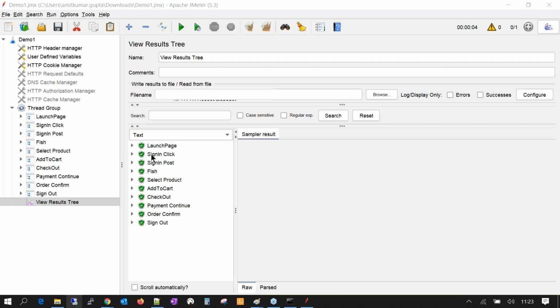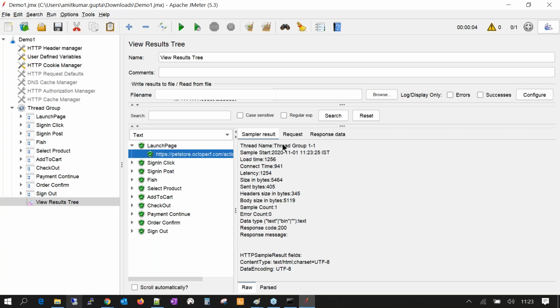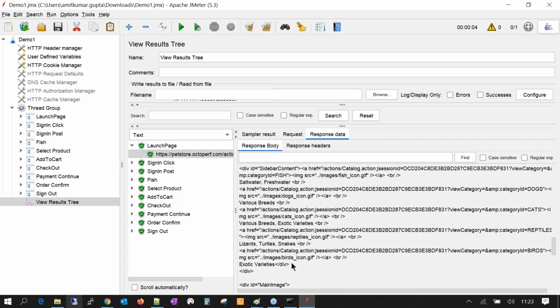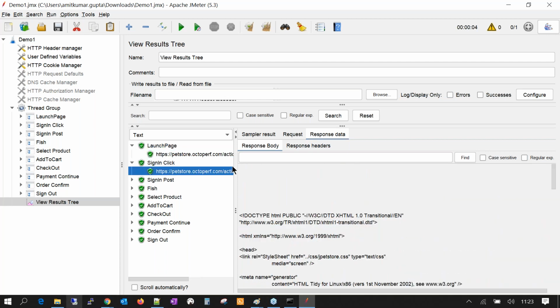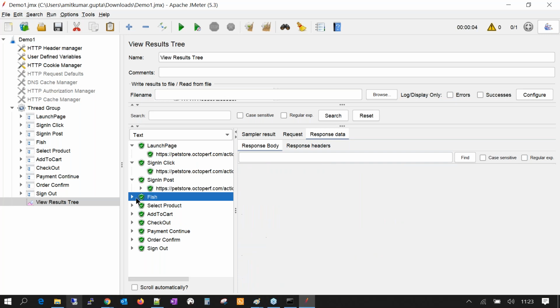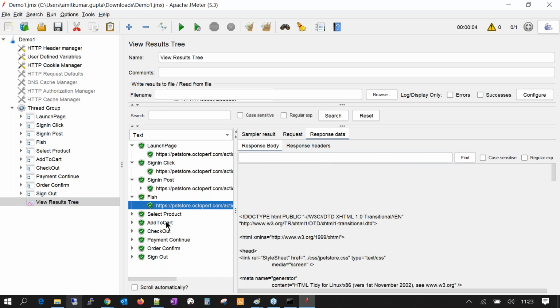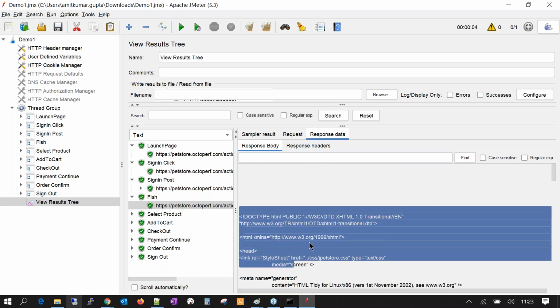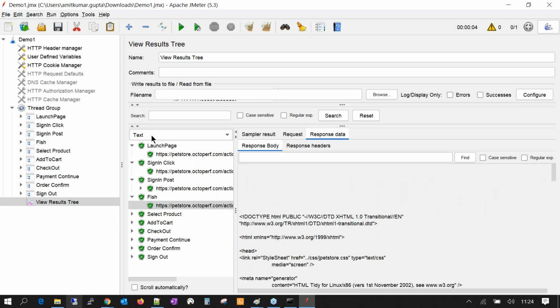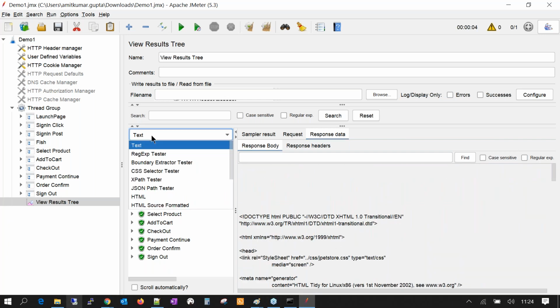This means that my script playback was successful, and my launch page is here, which hits this and gets a response back like this. We have responses back. My click sign in is here where we are getting a response. My sign in post is here where we are getting a response, click fish, and all these things. So these responses are in pure HTML form.